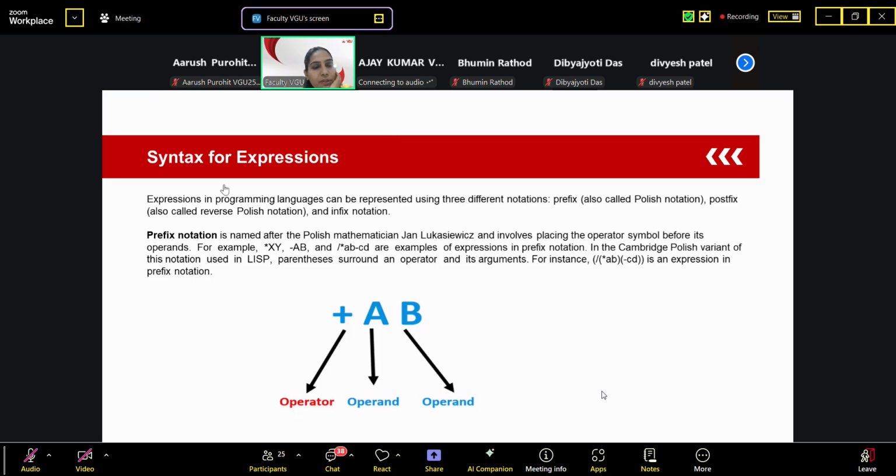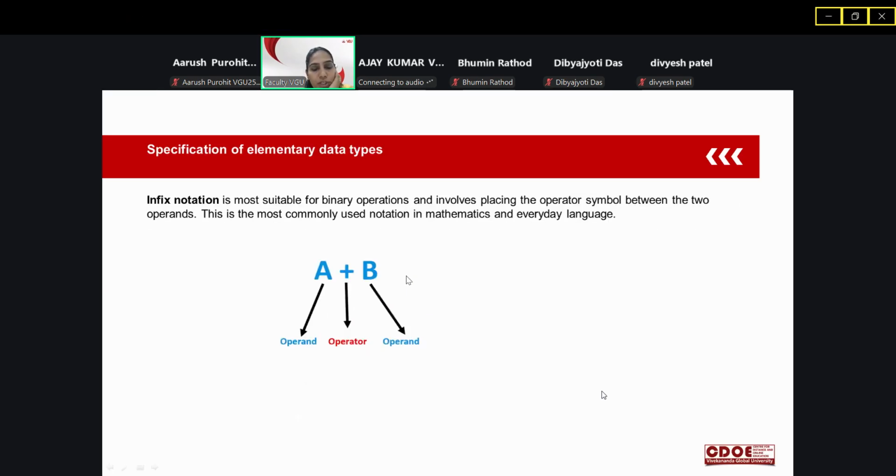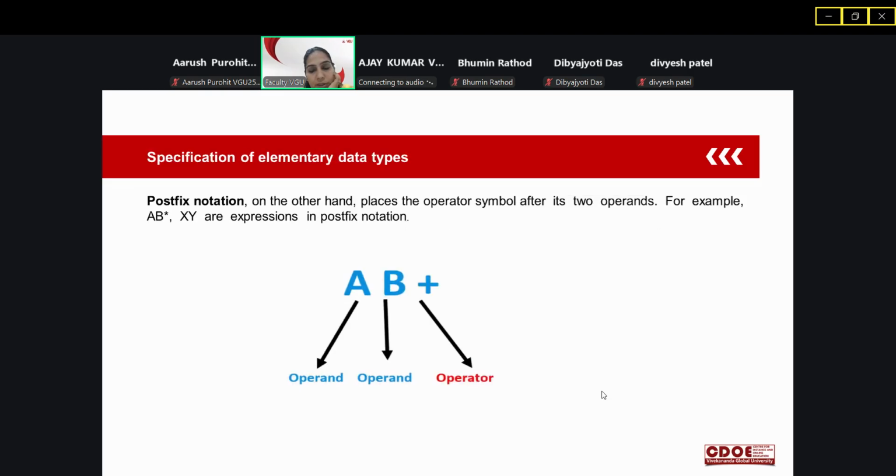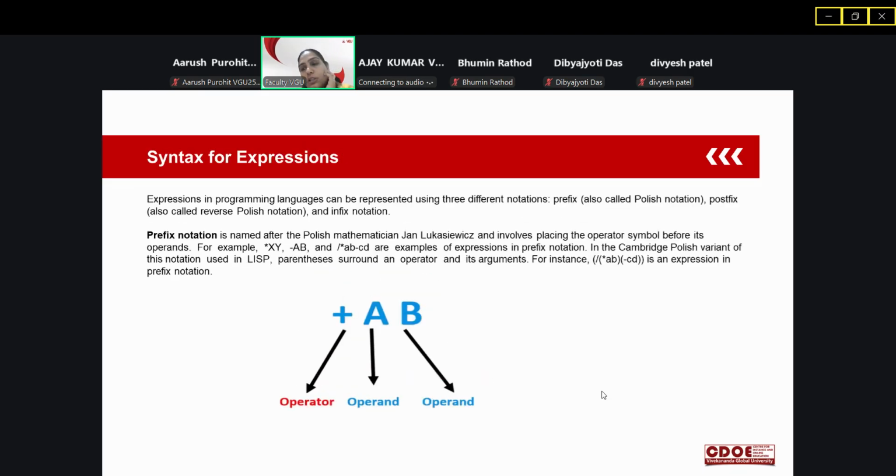Now, next for the syntax of the expression, we have three types of expression. Three types of expression we have: prefix notation, postfix, and infix notation. Clear? Prefix, postfix, and infix. Right? Now I am explaining all these three to you.